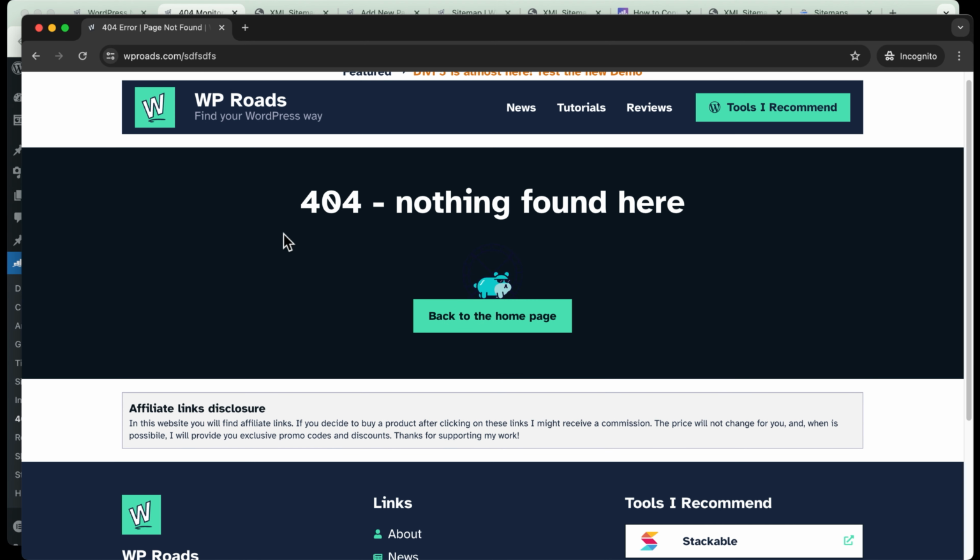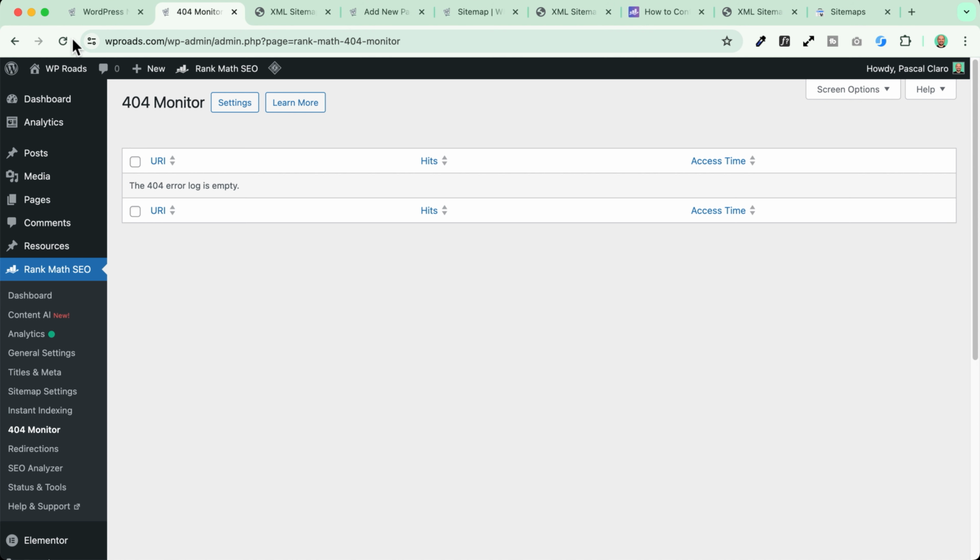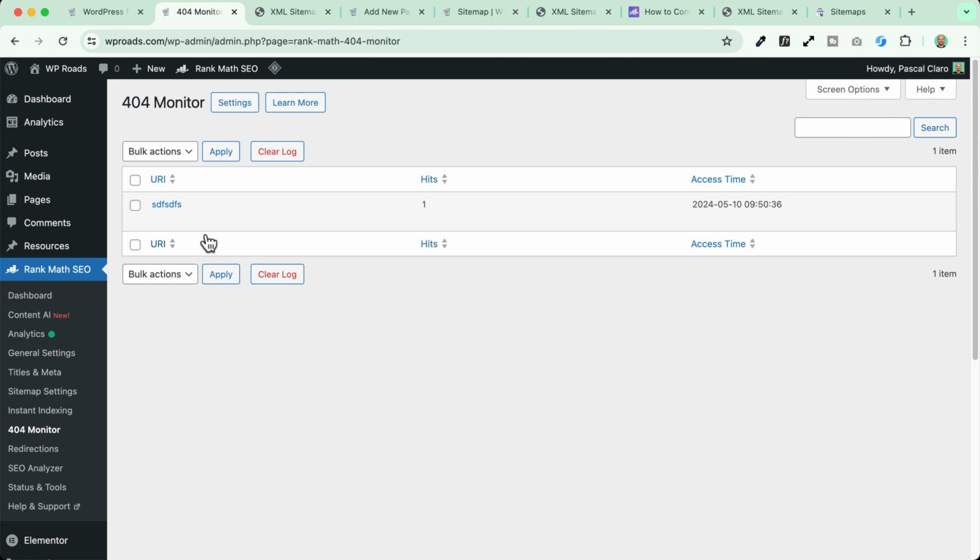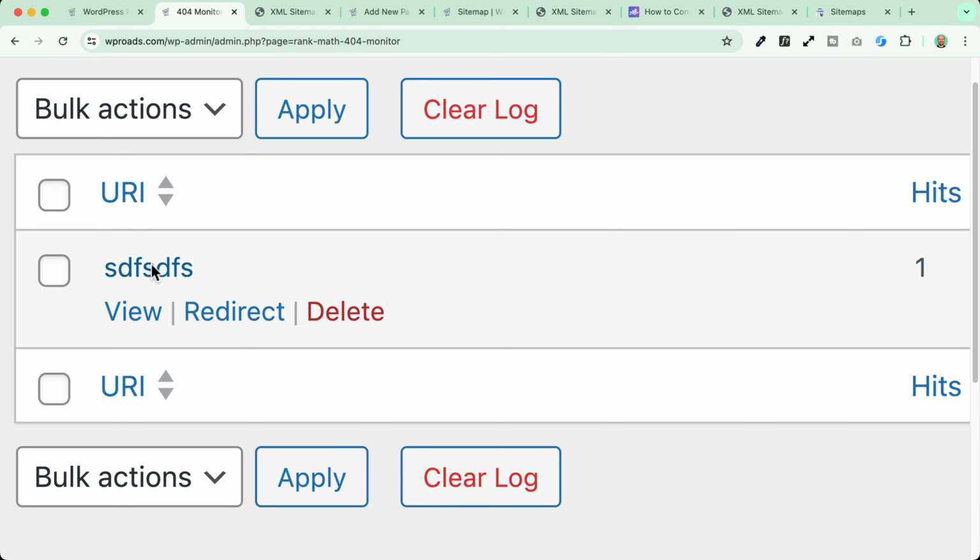And now, since I have visited this page, which is SDFS, just a fake URL, when I go to the 404 monitor and reload the page, I will see that this page has caused a 404 error. So I will know that someone has tried to visit this link and a 404 error has occurred.